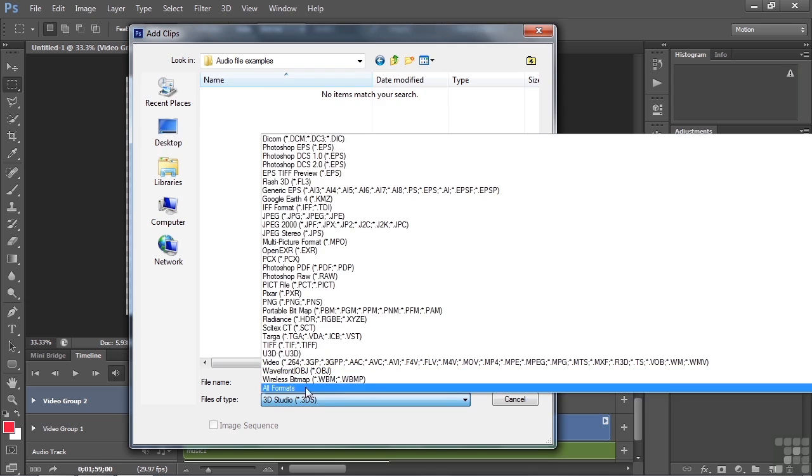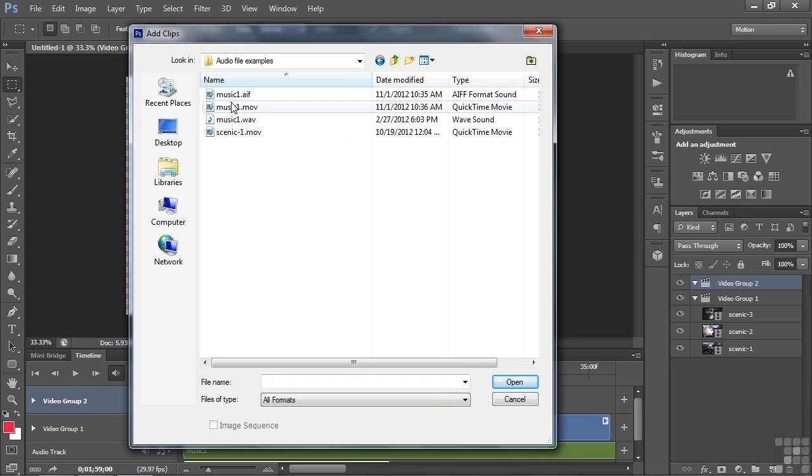Go down to the bottom, All Formats. This time, even though it says all formats, it means all file types will now show up. And there they all are, AIF and WAV, the ones that weren't showing up before. Now, if your system can play AIF or WAV files, then it should be able to play them inside Photoshop. I can't guarantee it, but it should work.